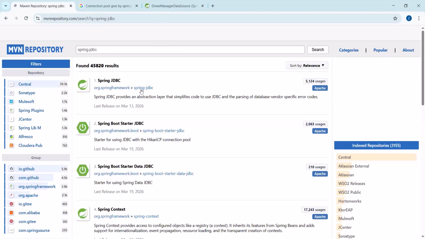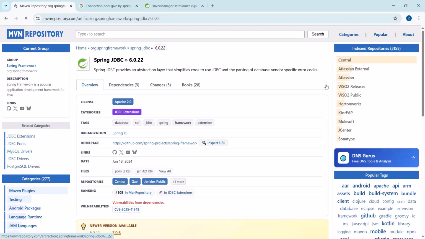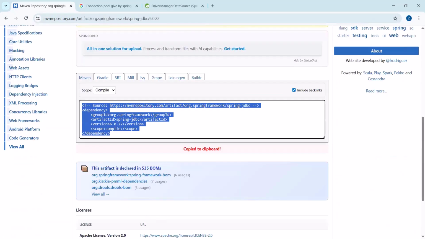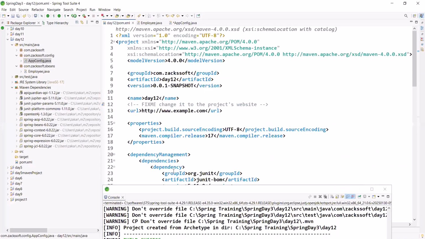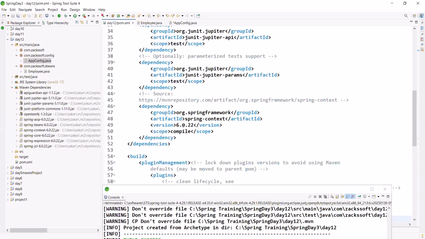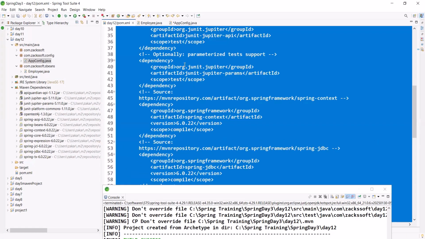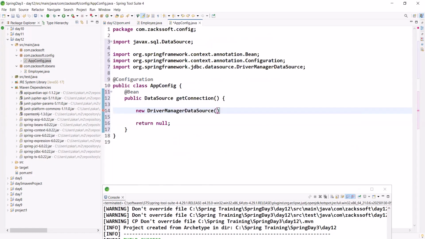Version 6.0.2 only, right? This version when we are using. Any confusion? Now in the pom.xml file, let me use this one. Now let me use new, control space. Are you getting DriverManagerDataSource?